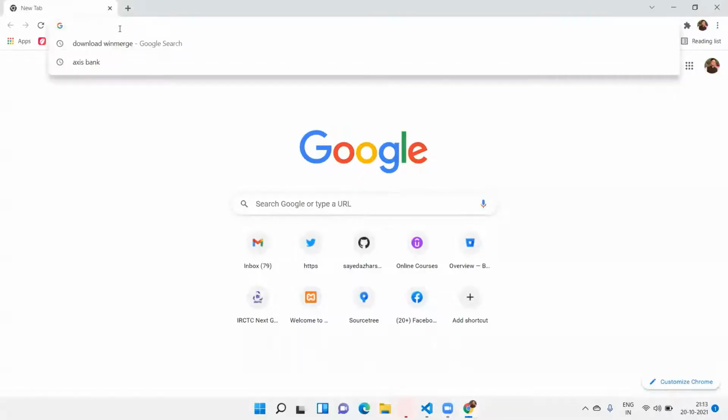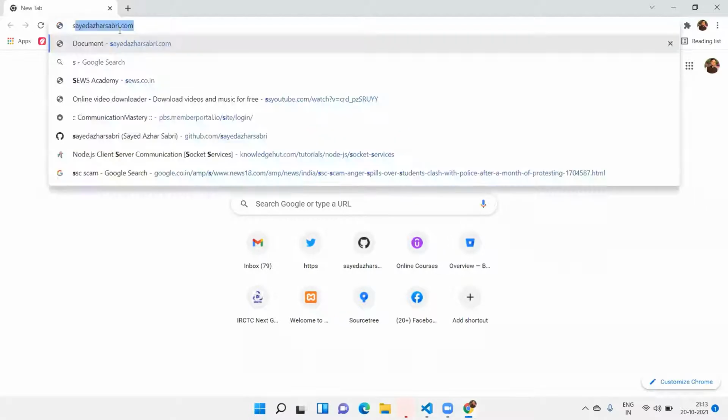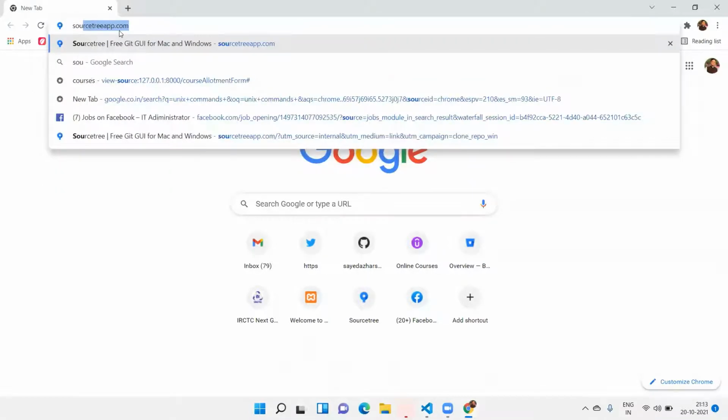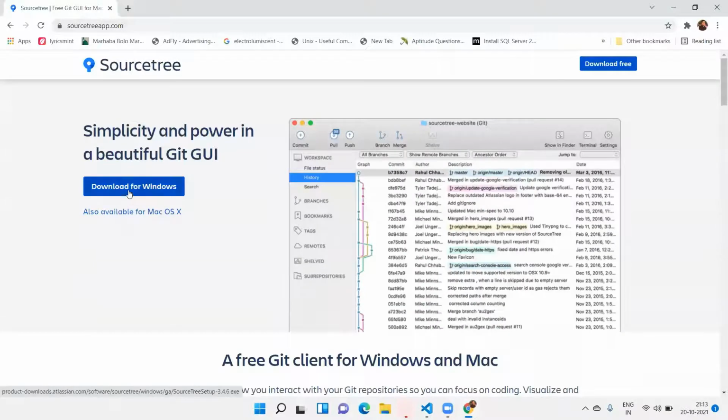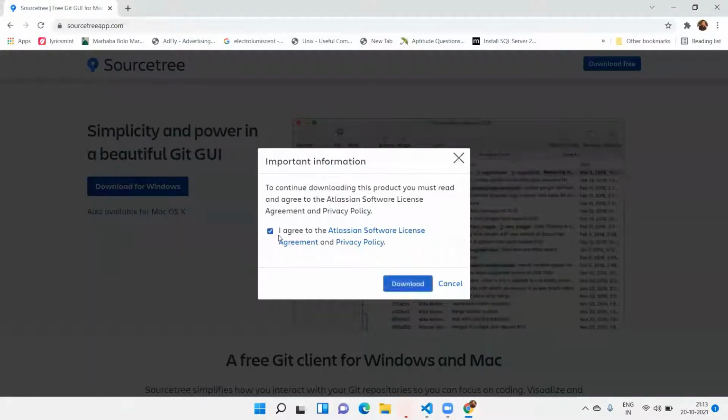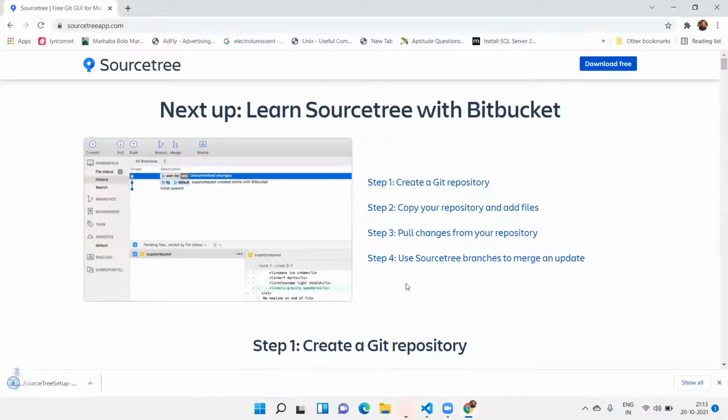Today we are going to install SourceTree on Windows 11. So first we are going to download the SourceTree app. Download for Windows. I agreed. Download. It will integrate with Bitbucket or others like GitHub and Git repositories, and it is a very handy tool.